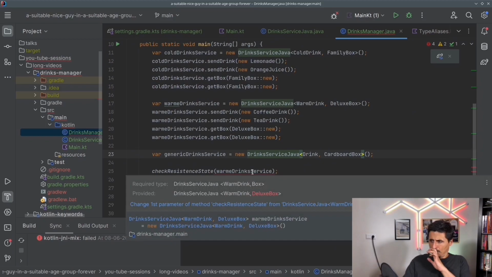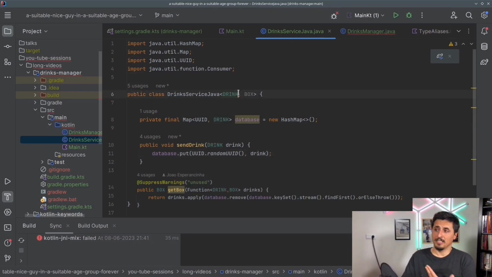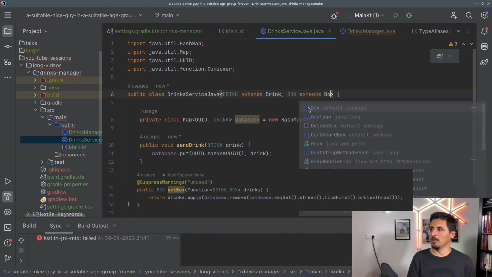Here we have, yeah, so now this is failing, but this is failing because the first parameter of method checkers from drink swarm box is not a deluxe box. So coming back to this class, what we see here is that we have not yet restricted what kind of types drink and box can be. In Java, you can only do this and say that a drink type can only be a drink and a box type can only be a box.